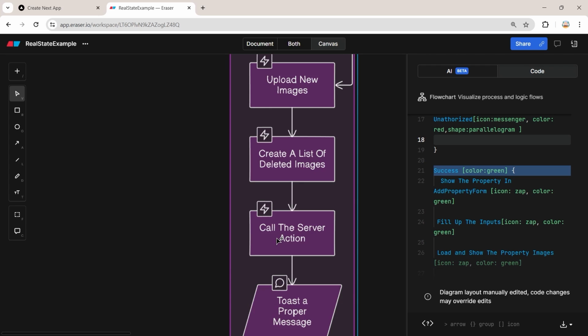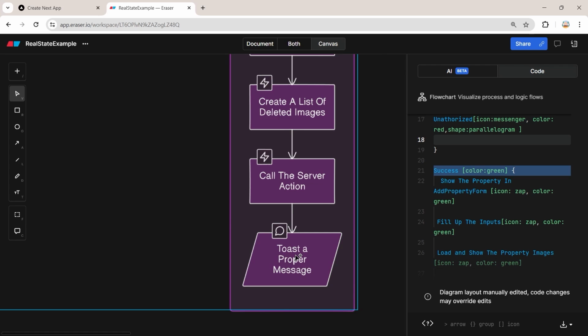Inside the server action, we can use the Prisma client update API to update the property data, and also insert the URLs of the new images into our database. And then we need to delete the images from the property image table whose ID is inside the deleted images list that we passed to the server action. Then if everything is okay, we can toast a proper message to the user, for example, a success message. So these are the steps that we need to take in the edit property section.